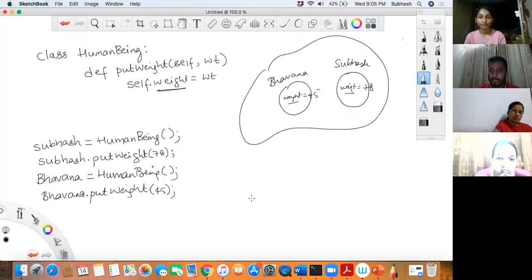Did you understand what I'm saying? In the previous case, we had hard coded it over here, and that is the reason both of them had 78. But now, because we are passing it as a parameter while calling this put value, we can actually change its weight. Is that okay, guys? Did you understand?